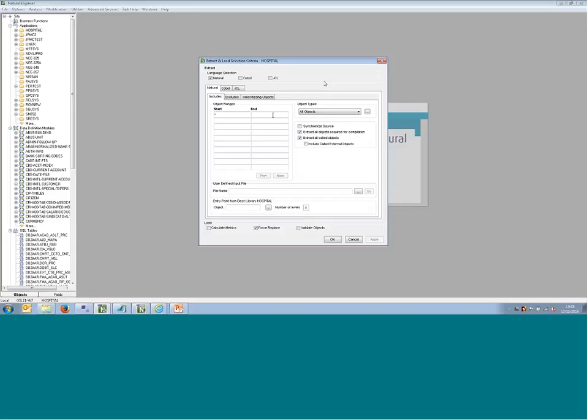We can either use object ranges. We can use a user-defined file, so you can actually tell us which objects you want to put in. You can even do an entry point and say, from this entry point, pick me up everything below this entry point, and that will define my system or my subset that I want to play with.